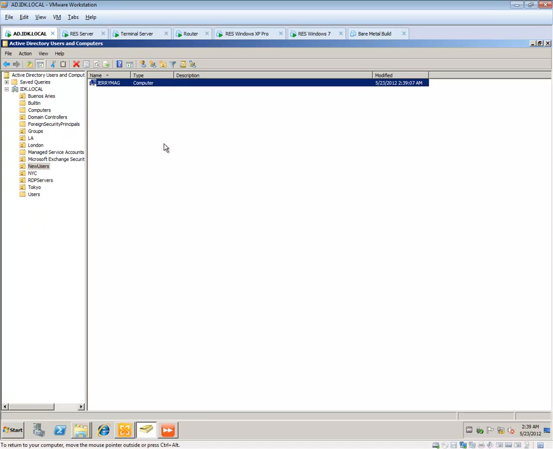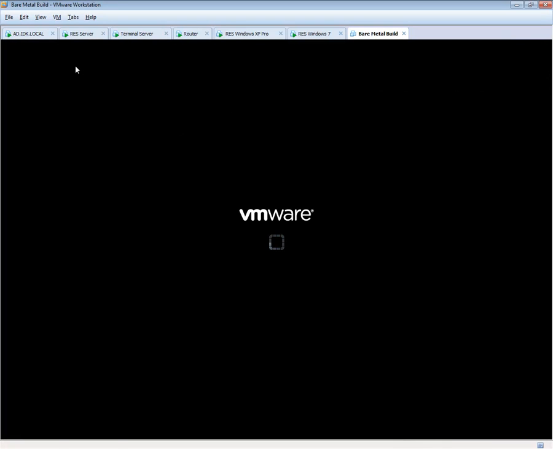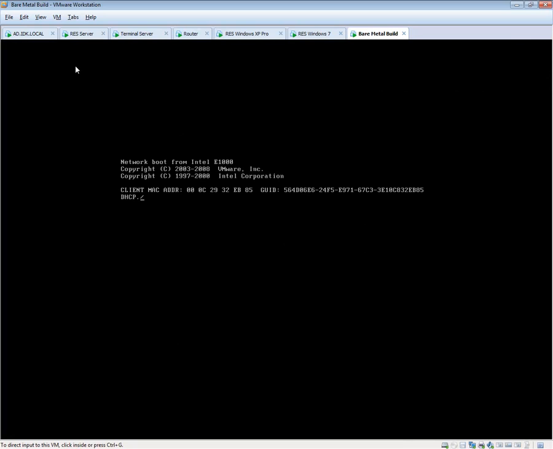We have the computer account set. So now I'll just go over to a brand new bare metal system and I'll kick this off. And we're going to boot this one into Pixie. So we're not going to watch this build because this is going to take about 15 minutes or so to complete because it's a full imaging process.